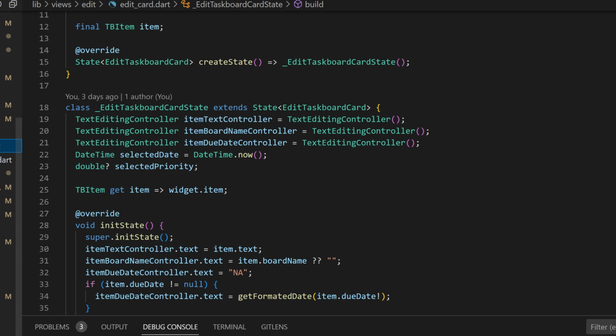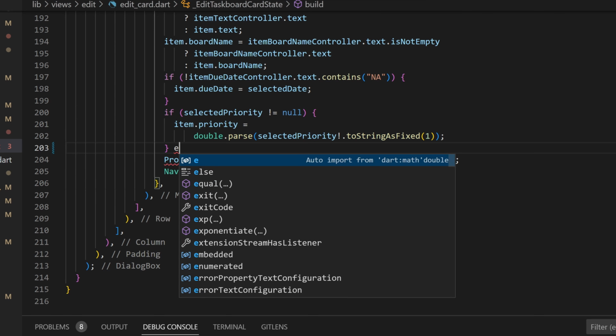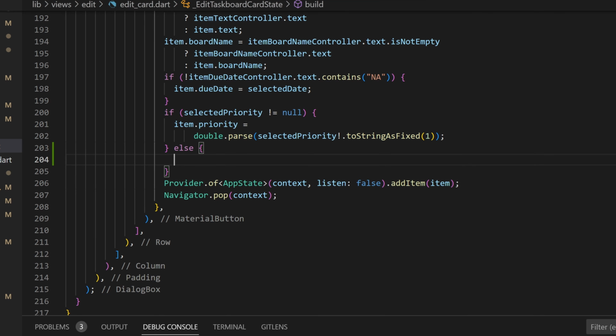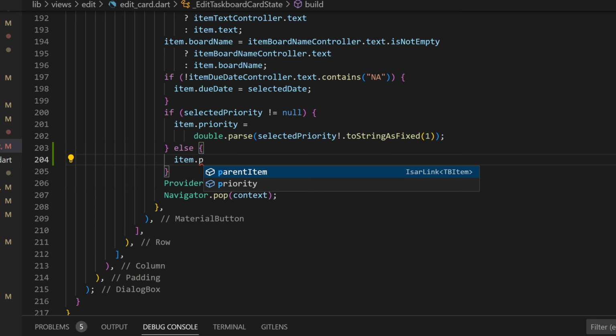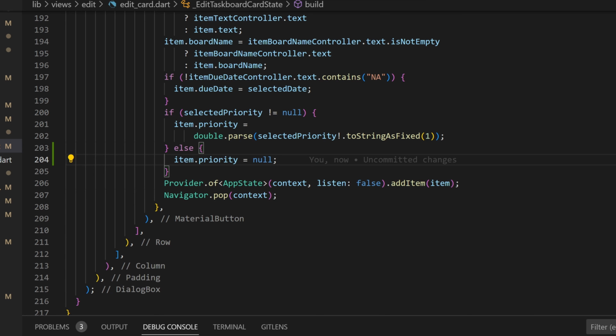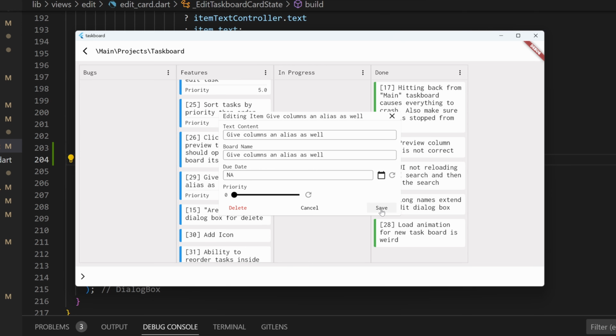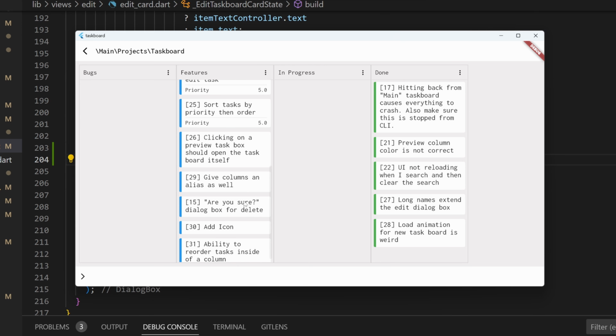If I go into my edit card, you can see that I have a check here. If the selected priority is not equal to null, only then does it set the value. Let me just go ahead and if it is equal to null, which will be the else case, I will go ahead and set it equal to null, like so. And I think that should solve the issues. Let me go to refresh here real fast. Let's click on this, refresh the priority, and save. And there you go. We can't see the priority anymore.